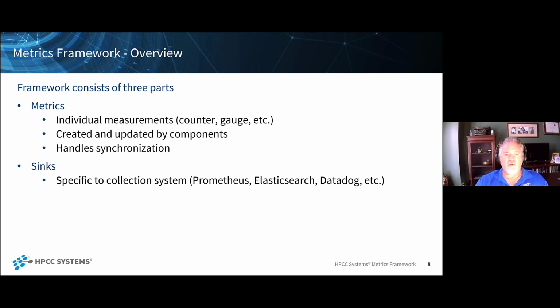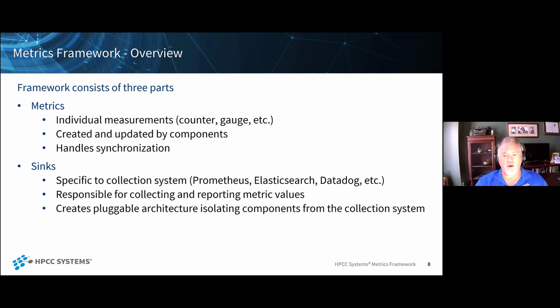Sinks. Sinks are the piece that are responsible for reporting values to the collection system. So they are specific to the collection system in use. For example, Prometheus, Elasticsearch, and Datadog. They implement all of the dependencies for that collection system. They are responsible for collecting and reporting metric values to the collection system. And this creates a pluggable architecture that isolates components and other parts of the system from the actual collection system in use. So we have, through this, achieved our goal of making the system agnostic to the collection system in use.